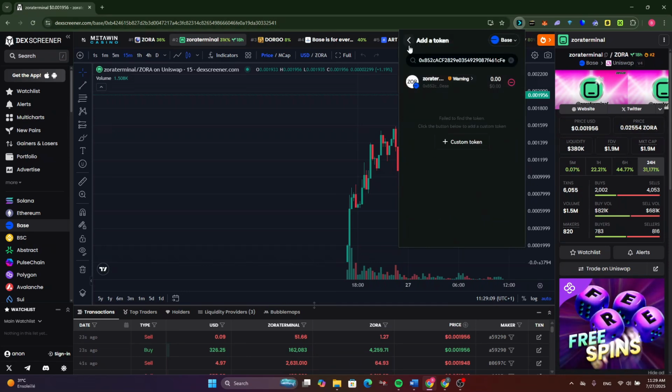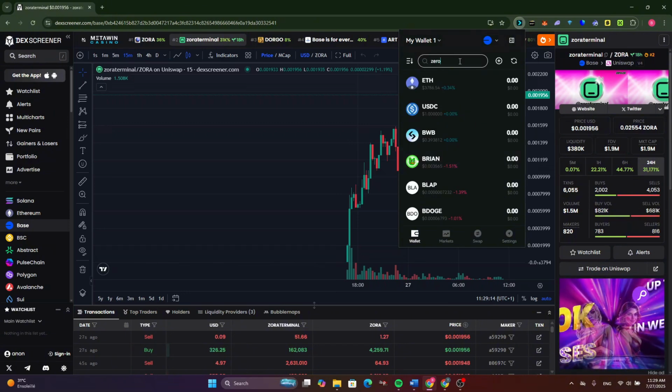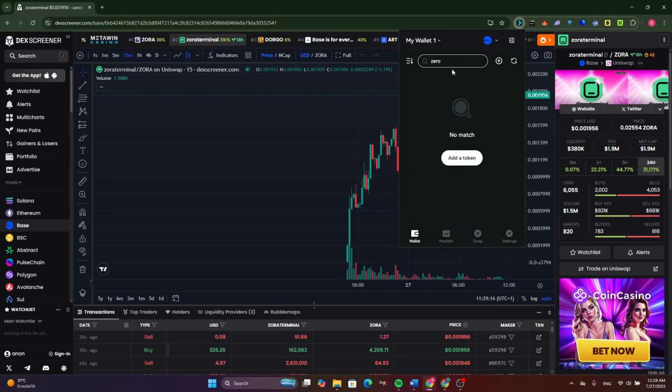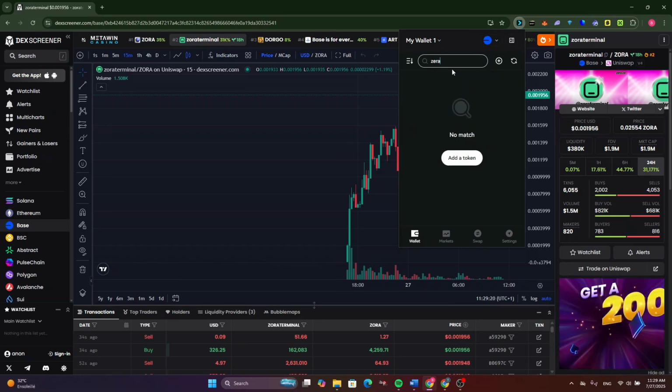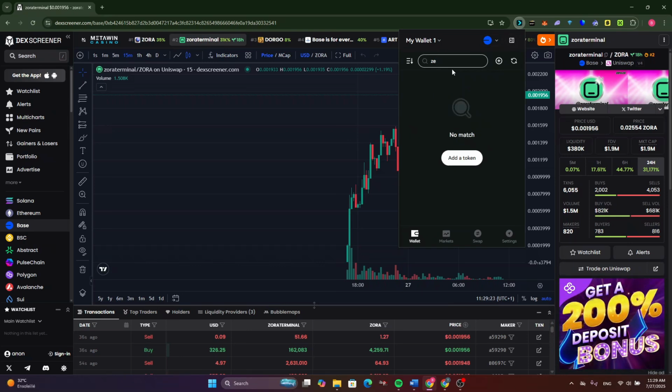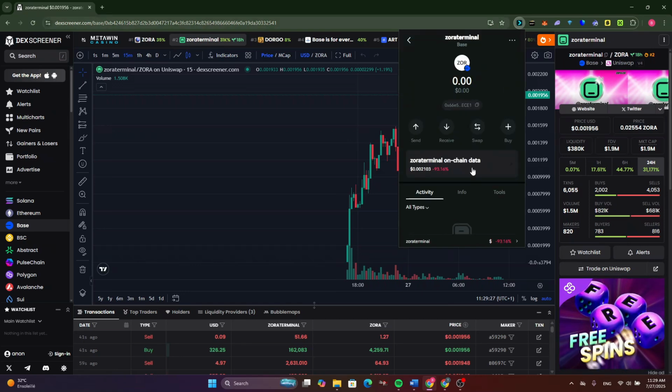Now go back to your wallet and click on the search icon and type it in the search. As you can see, zoraterminal, like that. So if you don't find it, you can search again. Zoraterminal, sorry. As you can see, this is it. Now click on it. Now click on swap.